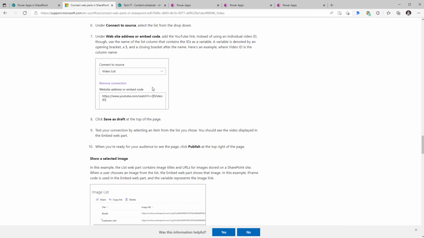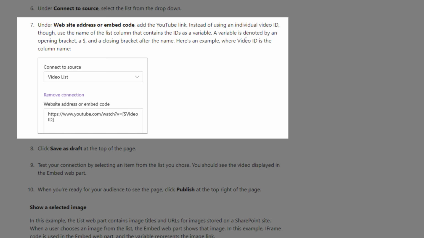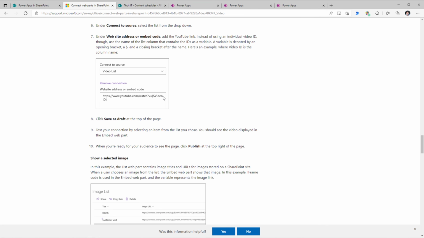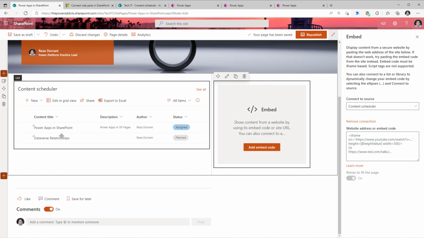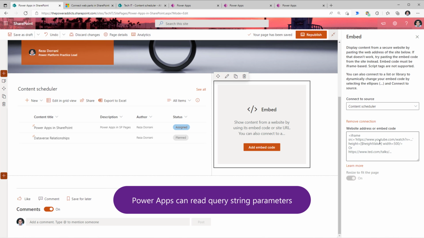The key point here that we want to focus on is how to read dynamic content from that selected item in the list. So if you need to read any column value of that selected item in the list web part, all we have to do is use the following notation, which is an opening square bracket, the dollar symbol, and then the internal name of the column that we want to read. In our case, I will grab the ID of my list item, and that I can pass as a parameter to my Power App that I will embed right here.